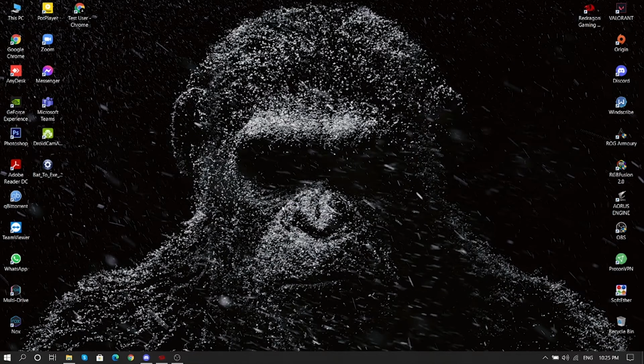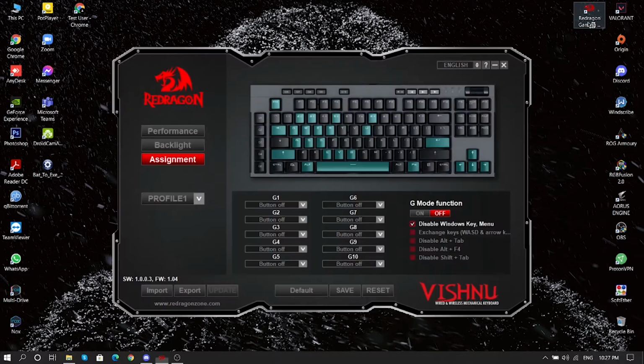I will talk about several types of macros today. At first, let's see how we can open a program with our macro. So first assume you are a gamer and you want to open your favorite game, Valorant, with your macro. To do so, you need to go to your keyboard software first. In my case, it's Redragon gaming software, and here you can see no macros are set currently. Let's try to add Valorant in our macro key G1.